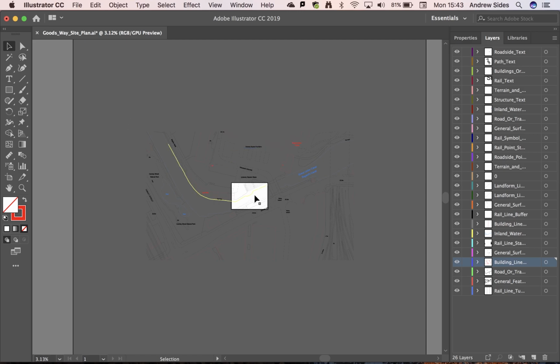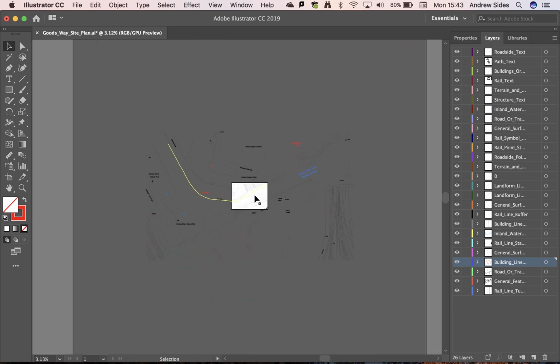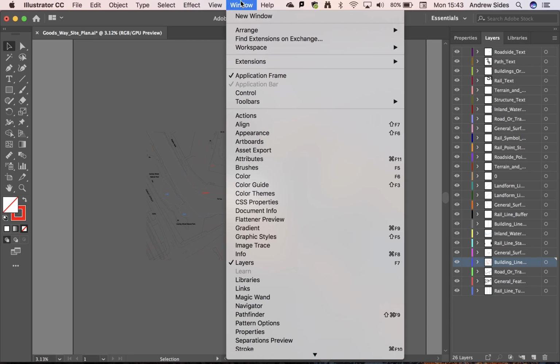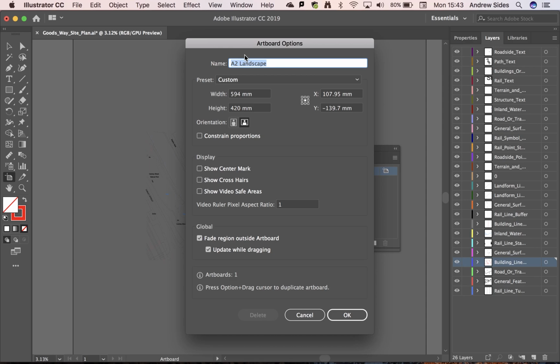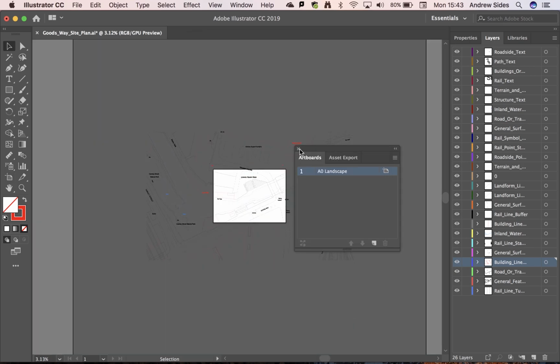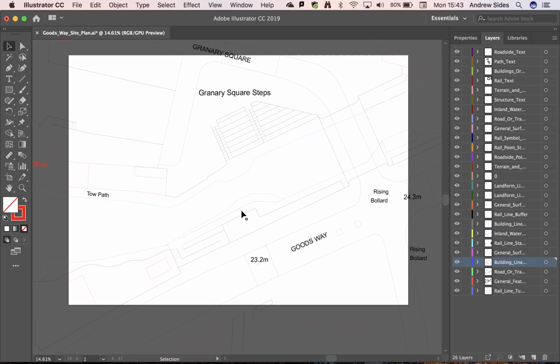But we've got a very small amount showing up on our paper, so maybe we need to make the paper bigger. Let's change our artboard again. Window, Artboards, and instead of A2, double click, we'll change it to A0. Now we have to enter the values for A0, the dimensions, which are 1188 by 840 millimeters. And here we are.